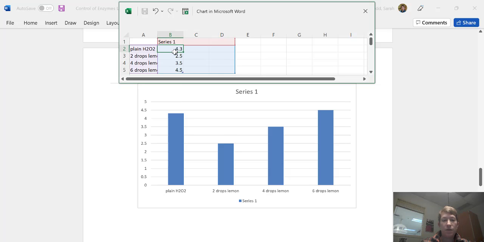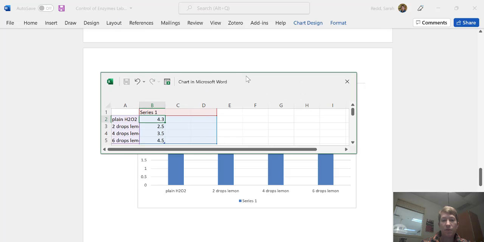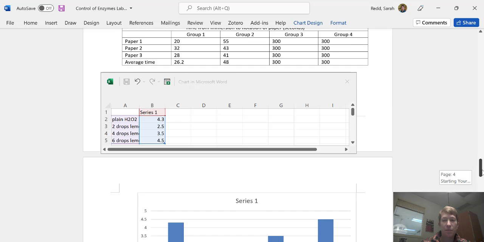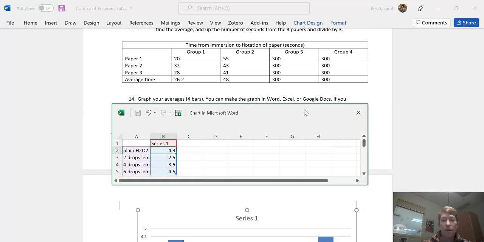Now underneath Series 1, it's given you some default numbers, and you want to type the actual numbers that you had for your averages into those boxes to replace the default numbers. So here is my data table, and so for my average times for plain H2O2, I had 26.2 seconds for that average. And then for group 2, which was the 2 drops of lemon, I had 48 seconds as my average. And I'm just typing these into the box to replace the default numbers it's given me.